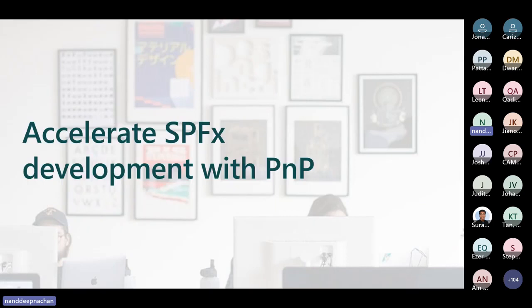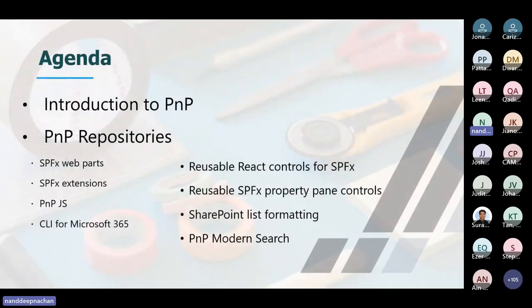Okay, now if you want to start your journey with SharePoint Framework, do we need to do everything from scratch? The answer is no. There is something called PnP, Patterns and Practices, which provides you the best practices as well as the solutions which are generally available for you to start using. So if you want to start your journey, I will emphasize that you pay attention to this PnP. Okay, so what does this PnP mean?